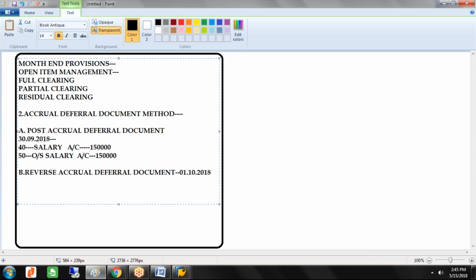Preferably on the same day, though not necessarily that it has to be on the same day. Preferably on 1/10/2018, go with post actual salary. When you say post actual salary, you go with 40 being your salary account. So record your salary account, the amount, and 50 becomes your bank account, whatever the amount.